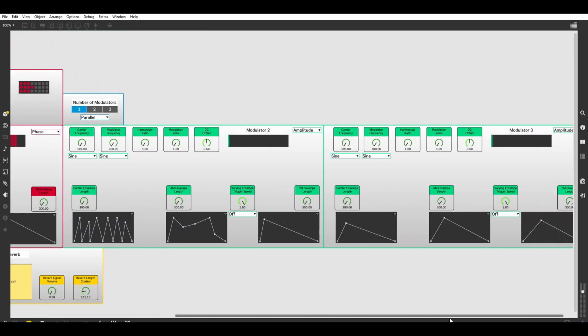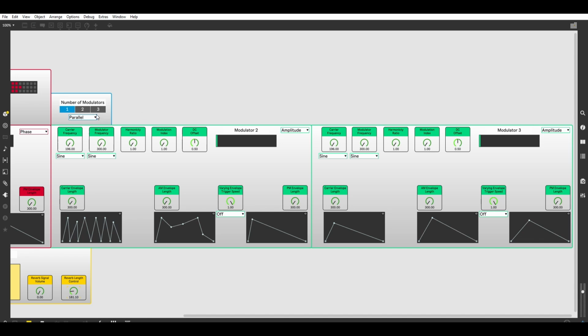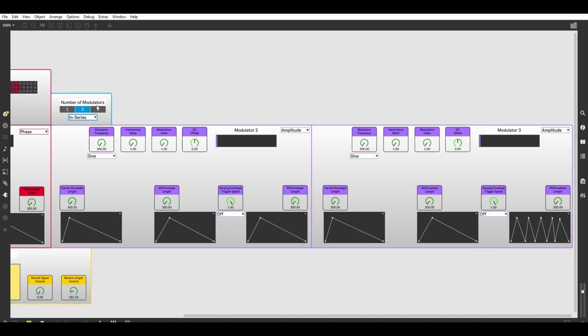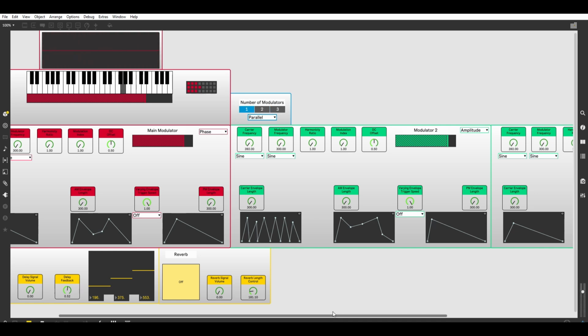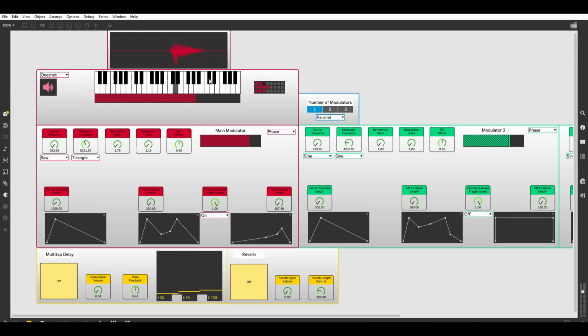And in one-shot mode, you can either have these 2 extra modulators in parallel or in series. And you can choose how many you want to have in the algorithm. And I've got some presets here for different sounds. Some sort of teleporting futuristic sci-fi sound. Laser sort of sounds, that sort of thing.